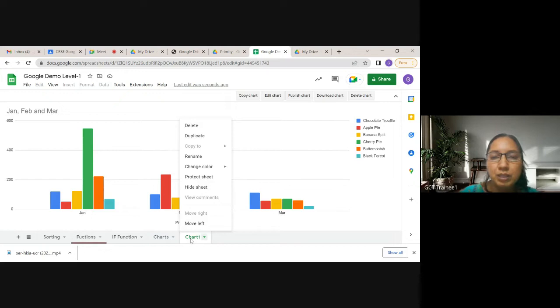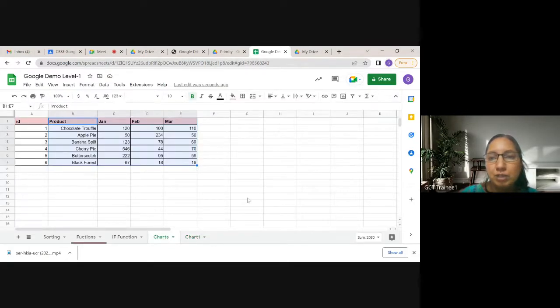You can also right click and you can rename, duplicate, delete, and all those things are there, all the options which are available in a regular sheet. So this is about charts. I think I covered all the things under chart.